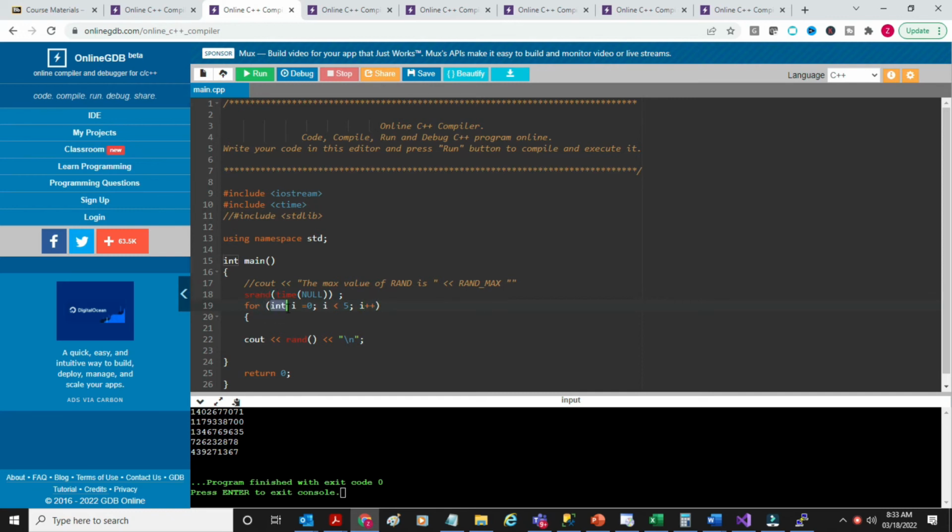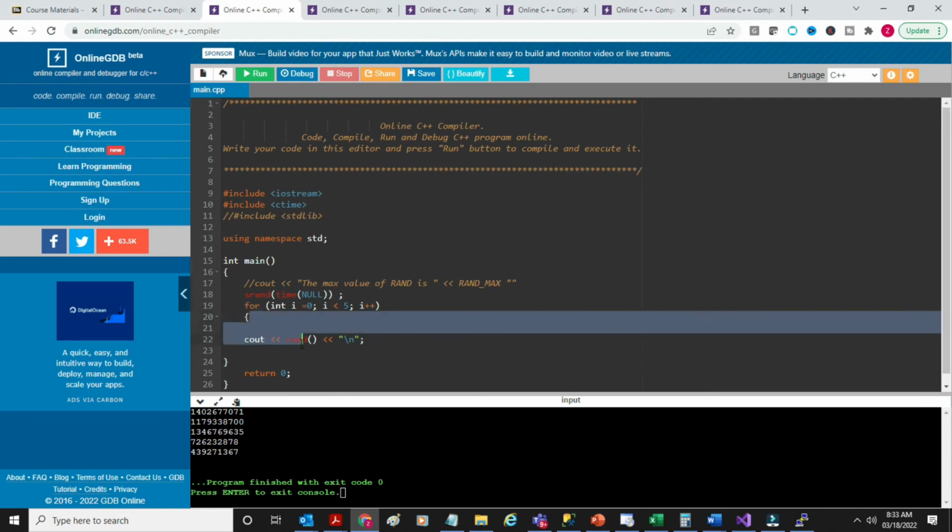So here I have an int I that I initialize to 0, and this is the condition, like we had the condition of the while loop. As long as I is less than 5, I am going to execute the random number, and then I add 1 to I. So that's how I was able to print this random number 5 times.